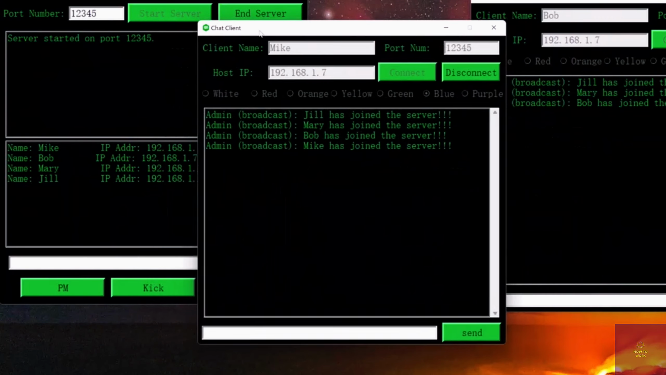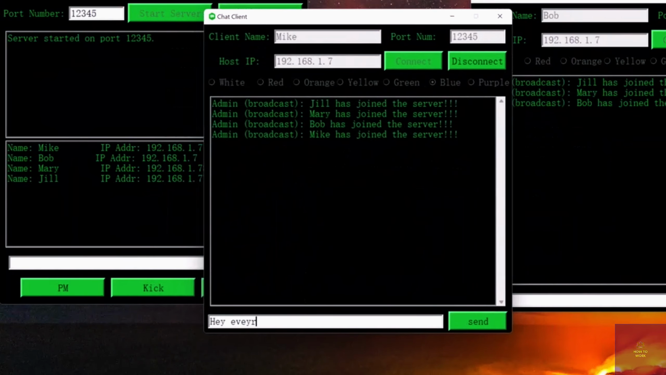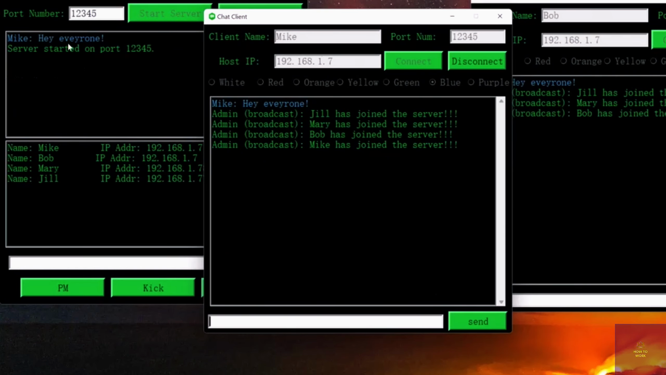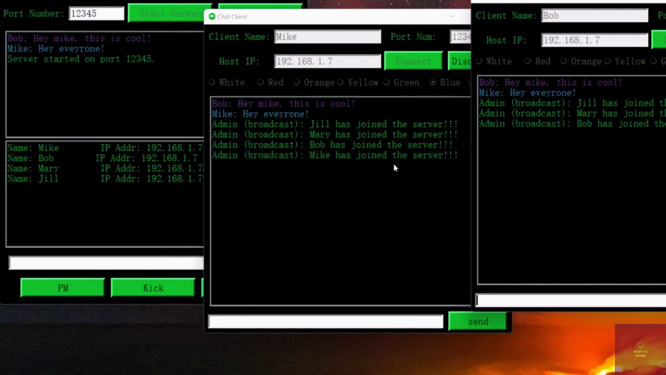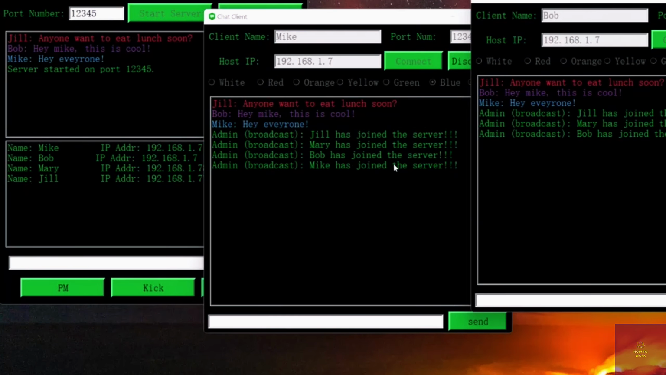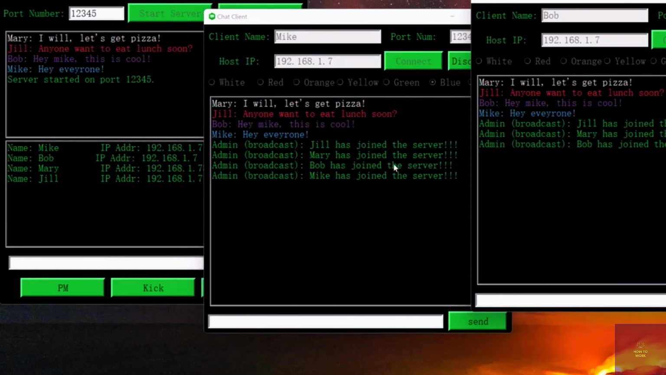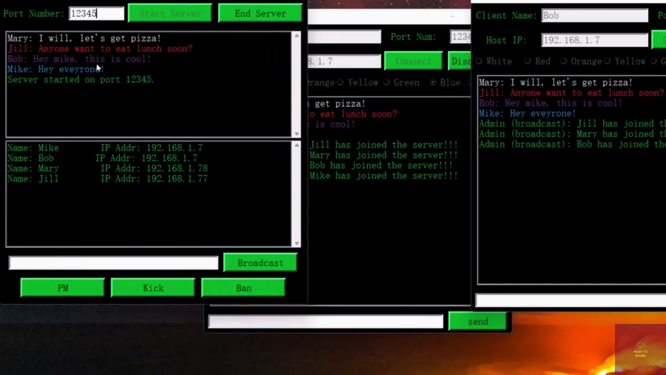So let's check to see if some of the functionality works. So we'll say, hey everyone. We'll send that. Chat history is working. We got the color we want. We'll have Bob say something. Hey, Mike, this is cool. And send it. All right, Bob's working. We'll have some of my other computers send something in. Anyone want to eat lunch soon? Question. We'll send it in. All right, so there's Jill. Perfect. And then let's have Mary say something just to make sure we're all working. Let's get pizza, because everybody loves pizza, and we'll send that in. So perfect. Our chat functionality is working really nicely, and it's showing up over here.